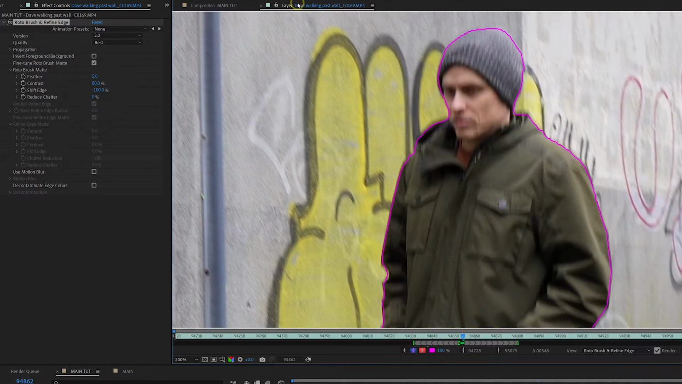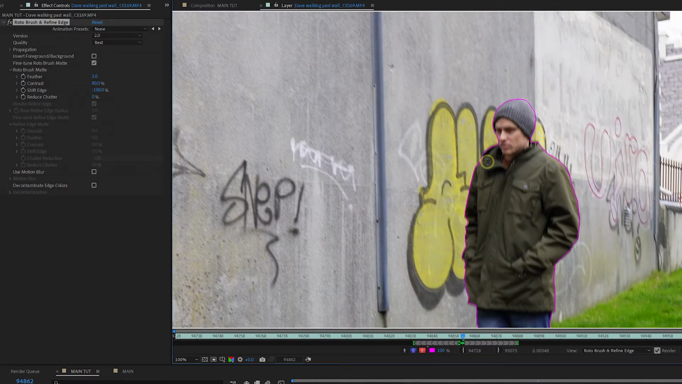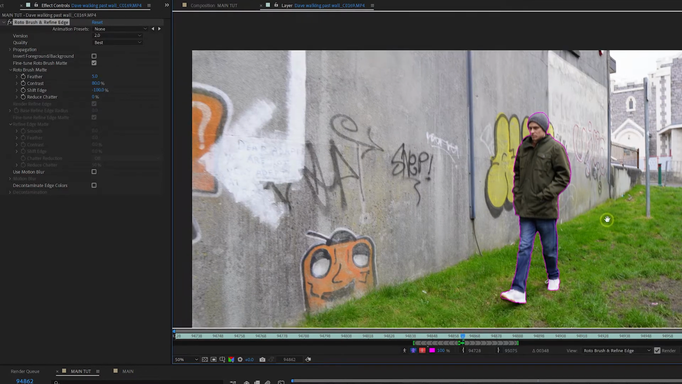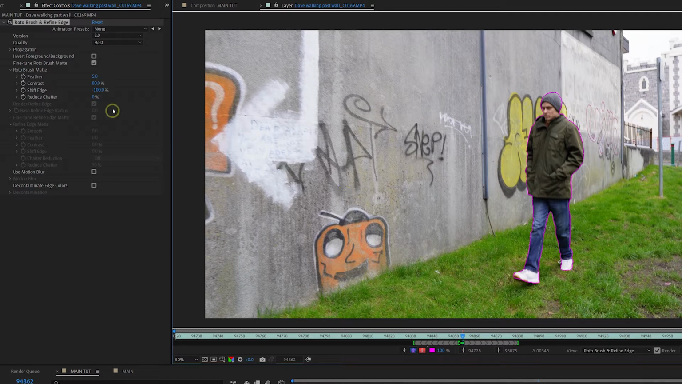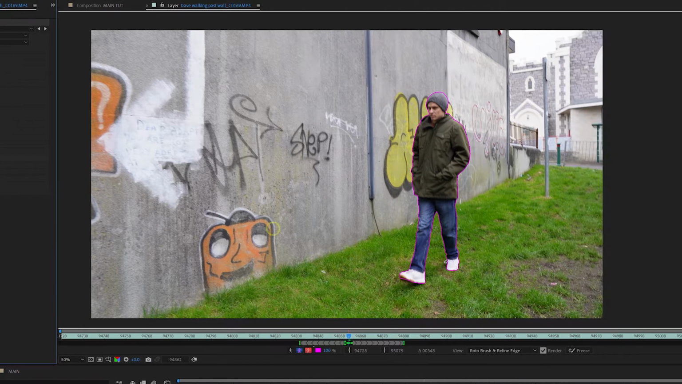So let's go back into here. I'm going to zoom out, and I've only got a small section. Now when you're ready to go, let's take the shift edge back to something like -10 for now. When you've been through this, you take a lot more care and go through and paint some of your frames and some of the edge feathering and get it how you want.